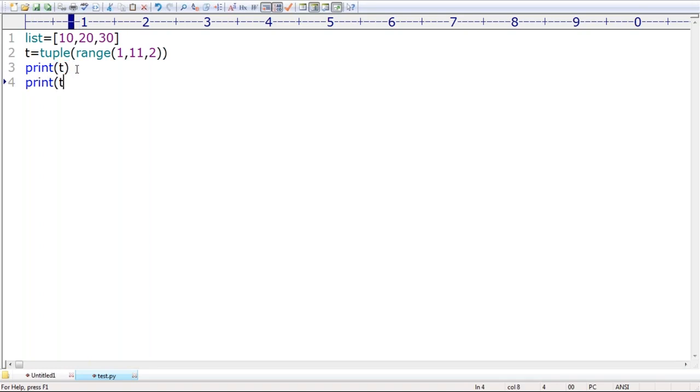Sir, print of t of 0. Next one after that, print of t of 1 colon 6 colon 1, I'm taking. So 1 to 6, or otherwise 1 colon 4 colon 1, I'm taking. Observe, I'm using t of 0. T of 0 is nothing but the first element, by default we are going to get, sir. First element we are going to get.